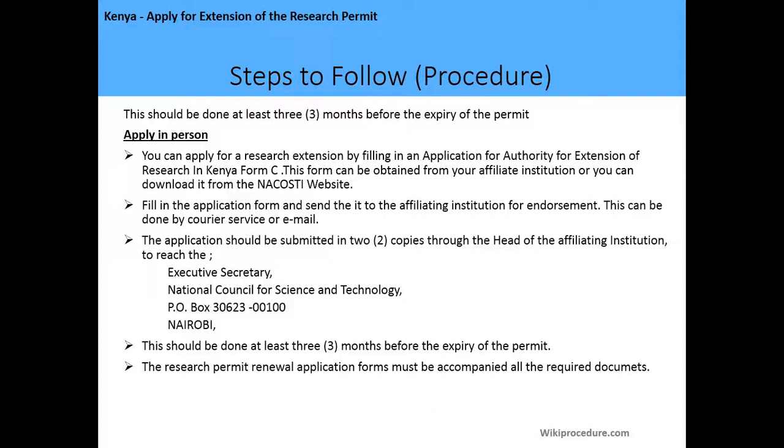First of all, let's mention this application should be done at least 3 months before the expiry of the permit, and as we already mentioned earlier, you can apply in person or online, and we have a video detailing how you can go about the online application process. But let's take a look at how you can go about the in-person application.